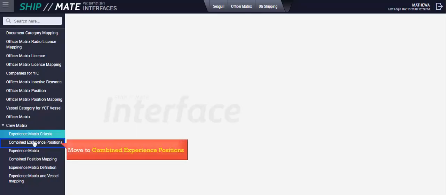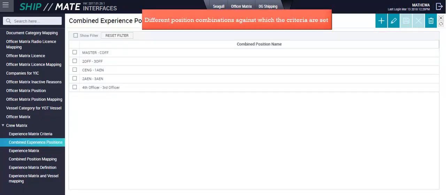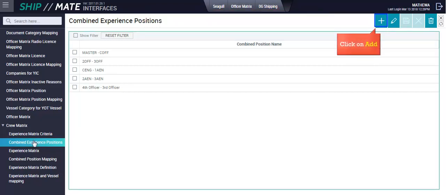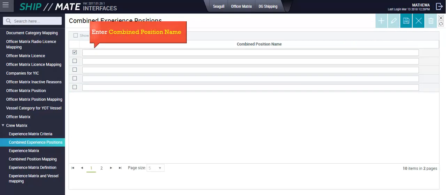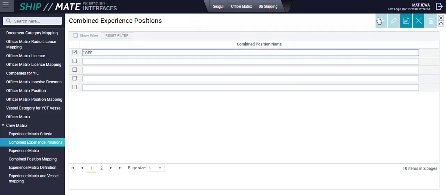Combined Experience Positions. Move to Combined Experience Positions. The different position combinations against which the criteria are set can be defined here, like Master and Chief Officer, Second Officer and Third Officer. To make a new entry, click on Add. Enter Combined Position Name. For example, we have entered Chief Officer and First Officer. Then, click on Save.